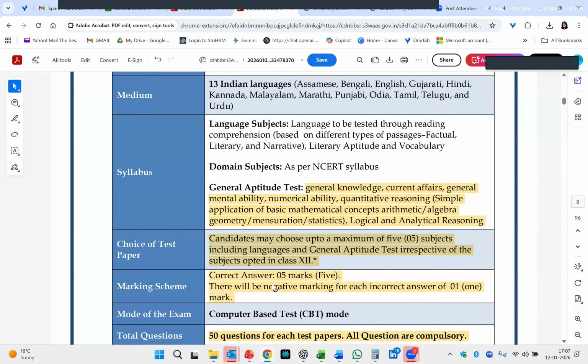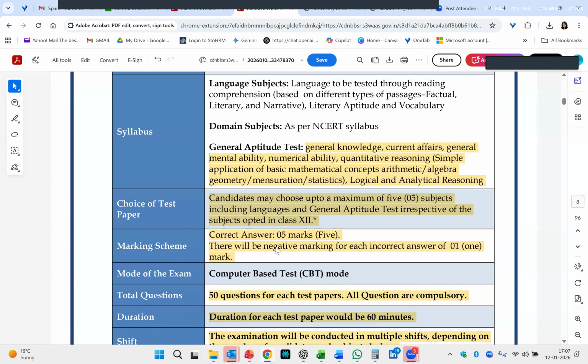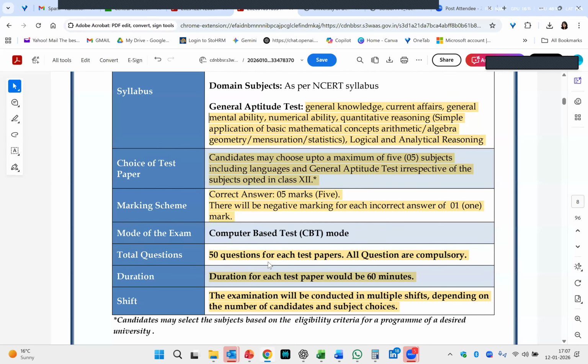Okay. Marking scheme: 5 marks for a correct answer. There will be a negative marking for an incorrect answer also. 50 questions in each test paper. All questions are mandatory. That means there is no choice. And each test paper will be of 60 minutes.